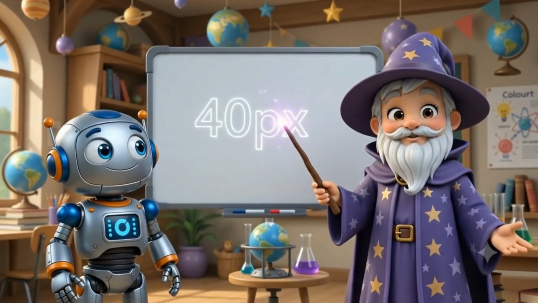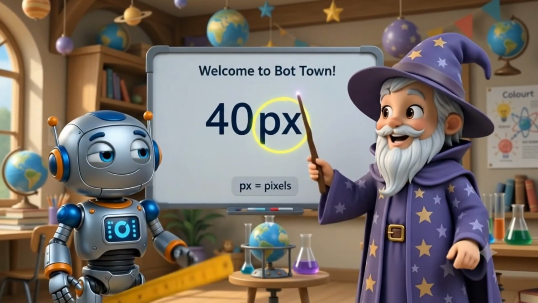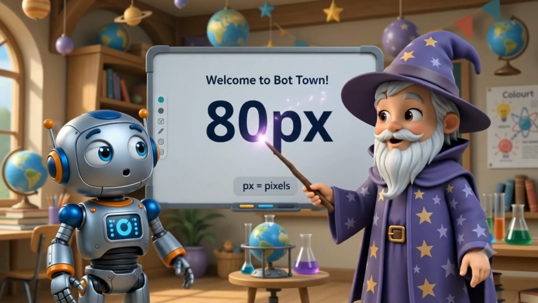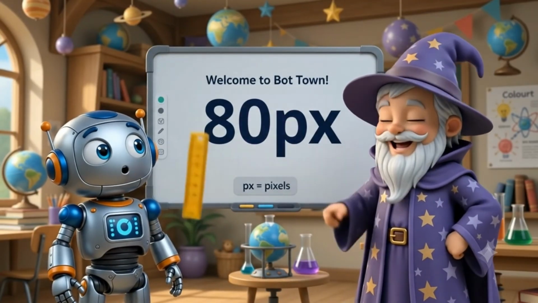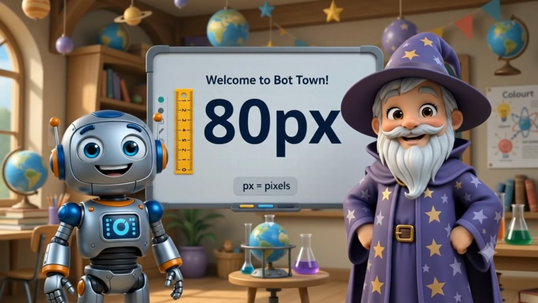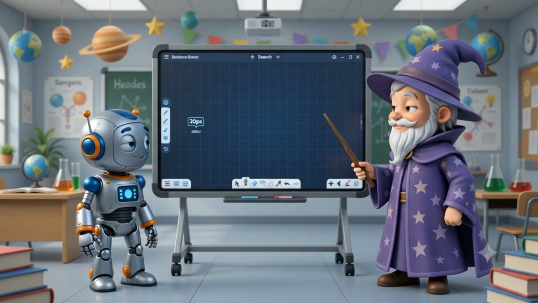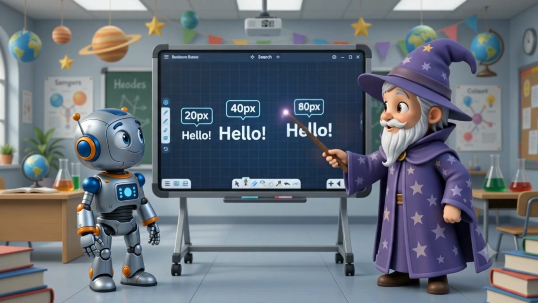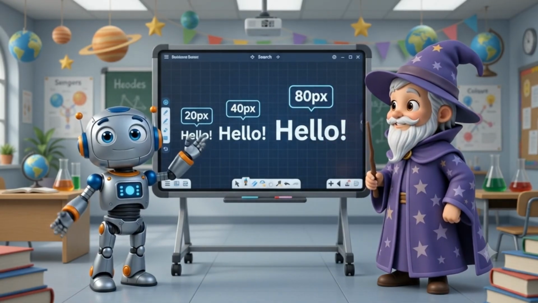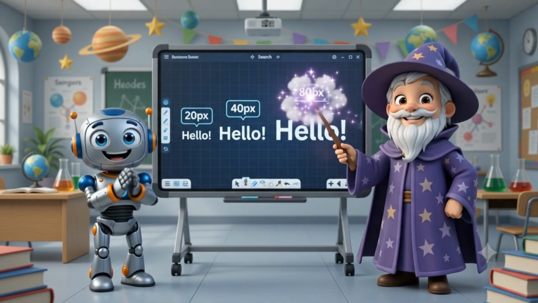We shorten pixel to just px. So when I say 40px, I mean 40 pixels tall. 80px means 80 pixels tall, twice as big. The bigger the number, the bigger the text. Precisely.